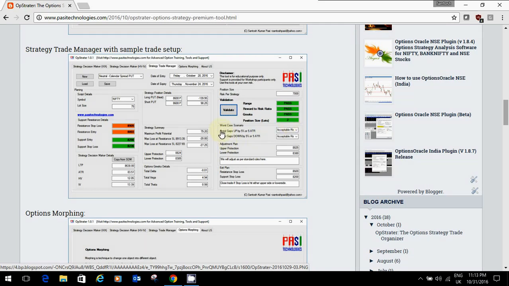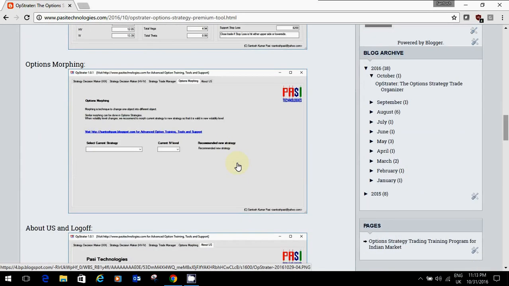And then there's a worst case scenario, adjustment plans, as well as the exit plan, where you can keep a note of what your exit plan will be and what your adjustment plan will be, so that everything is ready and there are hardly any surprises for you.